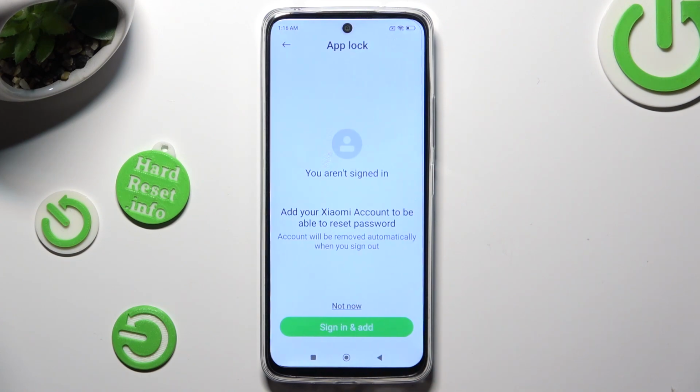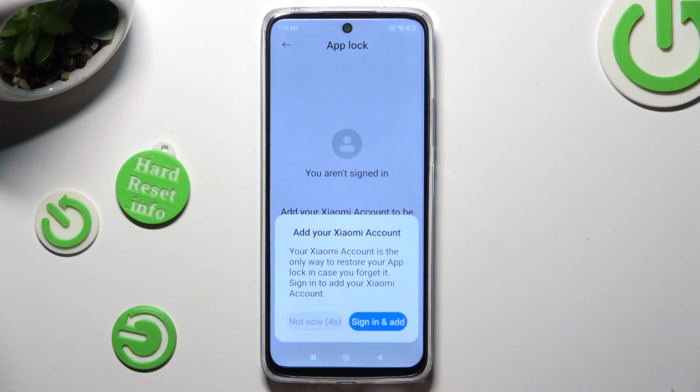If you want to sign in to your Xiaomi account, you can do that by tapping on the green button. If you don't, just click on Not Now, wait 5 seconds and tap on Not Now in the pop-up.